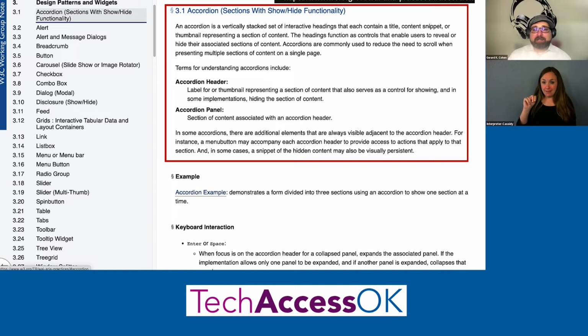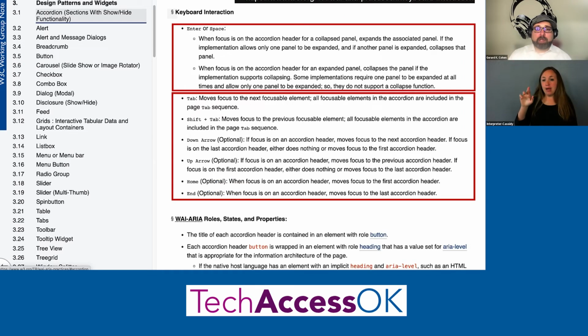Now, each pattern starts off with some information about the general purpose and usage, which can include variations on the pattern. I'm going to skip over the example for right now and go over to the keyboard interaction section. Included with each pattern is the expected keyboard interaction, which describes each interactive element with the expected keys to implement and the expected result of activating those keys.